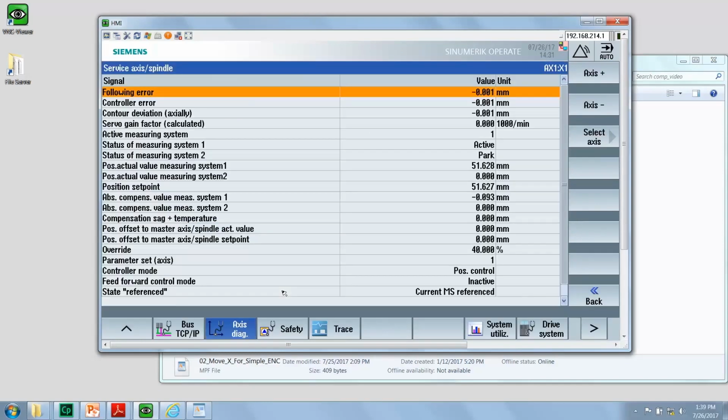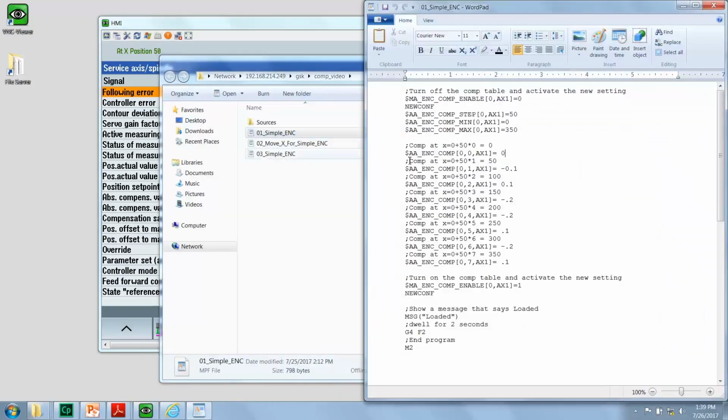So back to my diagnostic screen. The reason to show the position in the header is so that we can see where we are in the program and that we're stopped without needing to be on the main machine screen. So at 0, we have no comp as expected. At 50, we got comp of minus 0.1. If we look at the comp table we had, this all lines up perfectly.